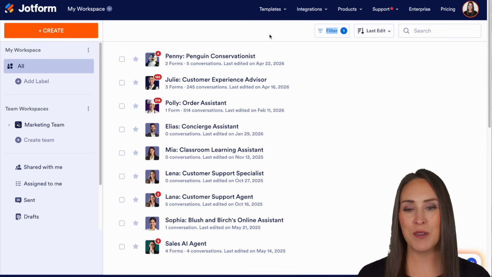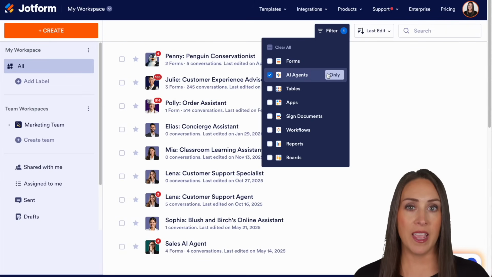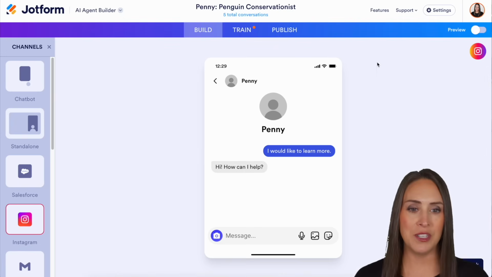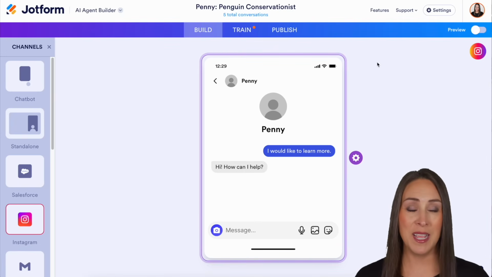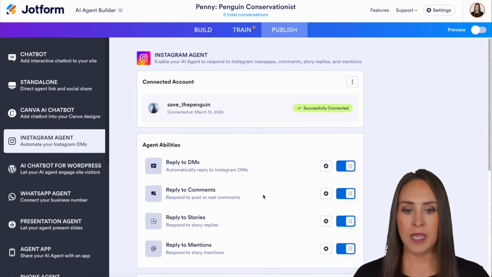So as you can see, I'm currently in the desktop version of my workspace. And as of right now, I only have my AI agents chosen. So I'm going to choose Penny, my penguin conservationist. She is attached to our Save the Penguin Instagram account. So I'm going to come over here to publish. I'm going to come to reply to comments.